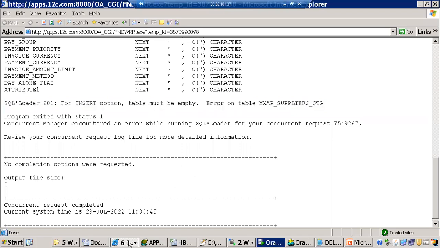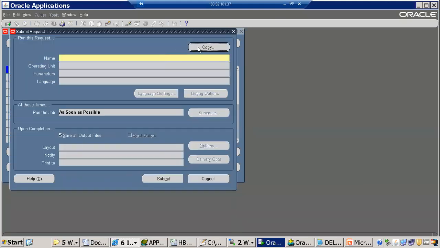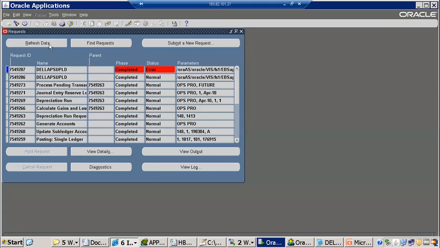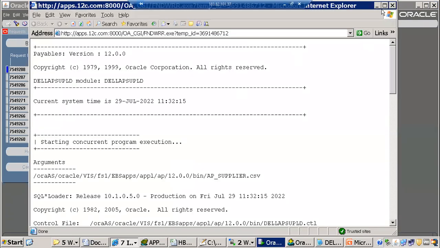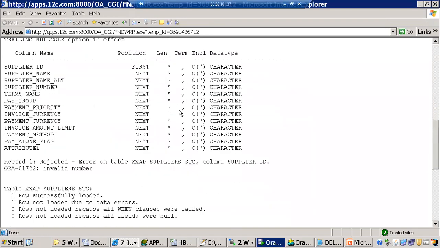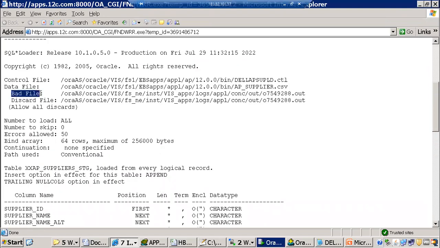Why did it go to error? Whenever you get an error, you have to use this log only. There is a button here, view log. So it ended as completed with warning. Then view log and check here. One row successfully loaded and one row not loaded due to data errors. If you get data errors, you have to go straight to the bad file.